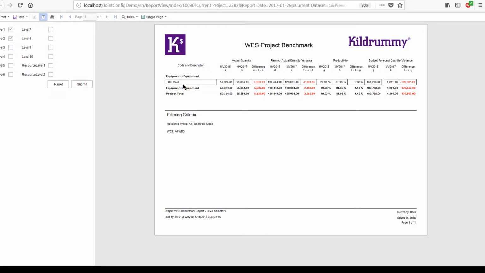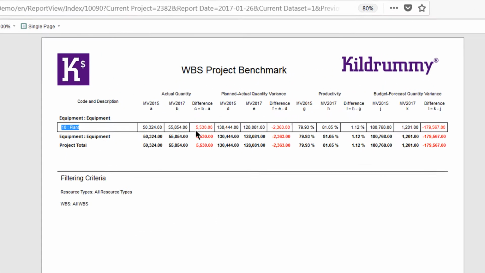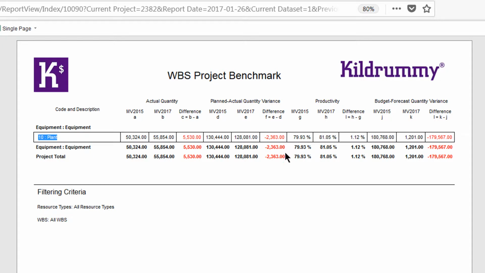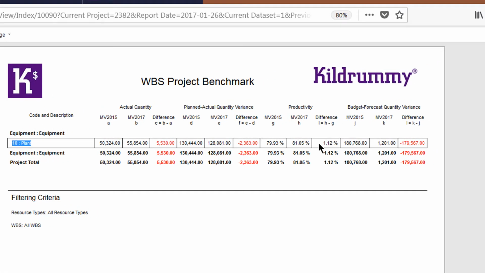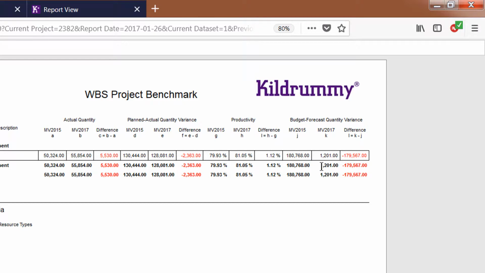Here what we can see now, we've rolled it up to level 2, so I'm just looking at the plant level of the WBS, and it starts to give me a more summarized view. This can be very helpful when we want to look at it at a slightly higher level. Actually, when we rolled it up to this level of the WBS, the productivity numbers are pretty similar. However, when we look at quantities and we look at budget versus forecast, clearly there was a big differential here, and again that would be something that we'd look to analyze.